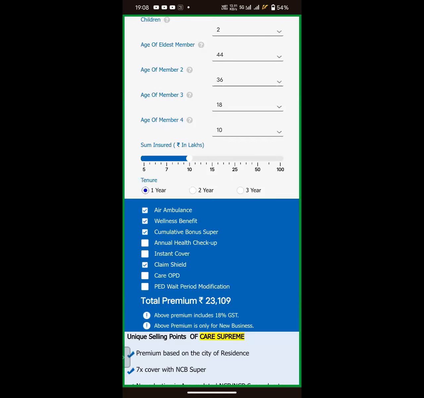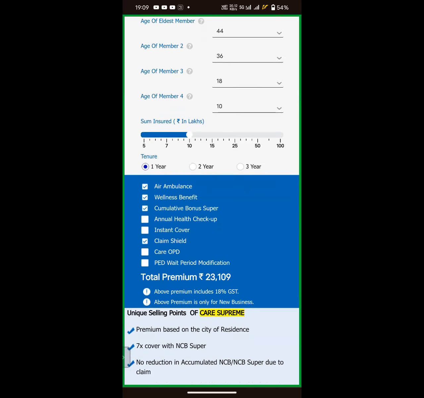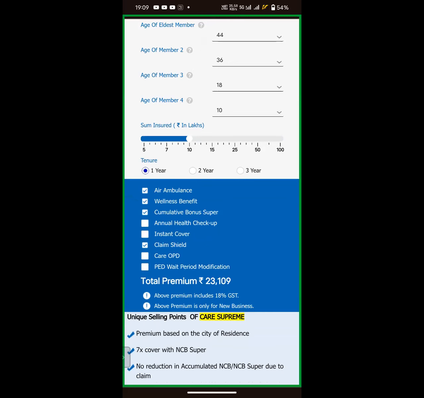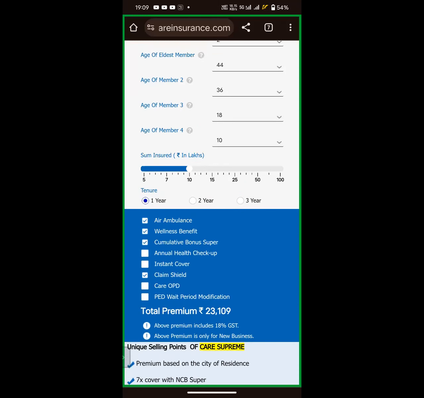Suppose he walks 10,000 steps per day, it would be calculated as one active day. And if he walks for more than 270 days in a policy year, he would get a 30% discount on the next year's renewal premium. So that is the wellness benefit.